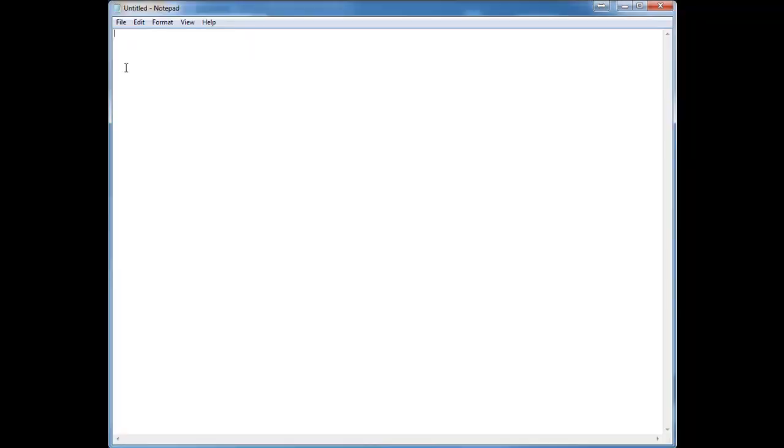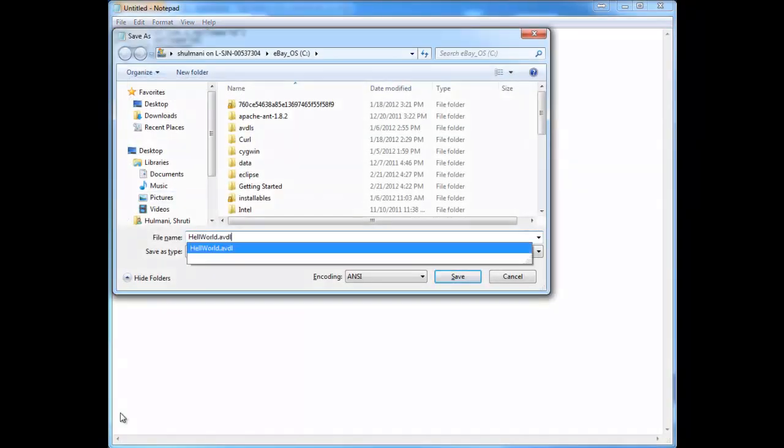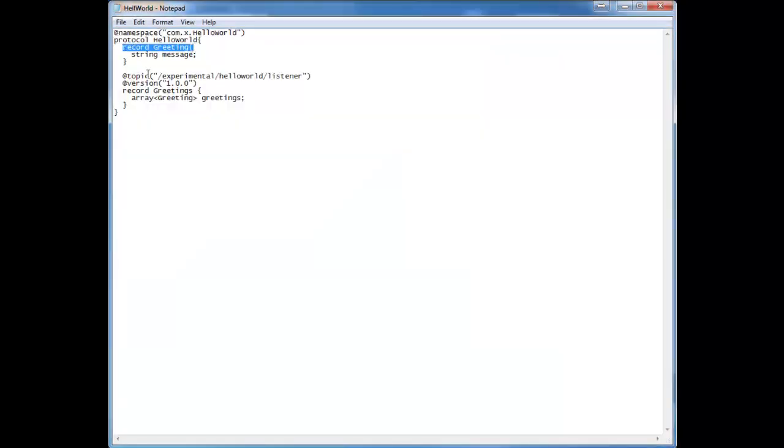Let's go to the next step and create a custom contract. I'll use a text editor like Notepad to create a very simple contract for my Hello World message and save it as an AVDL file. This file defines the record and its contents, the topic that the messages will be published to, and the version of the contract. You can find more information about Avro on the Apache site.